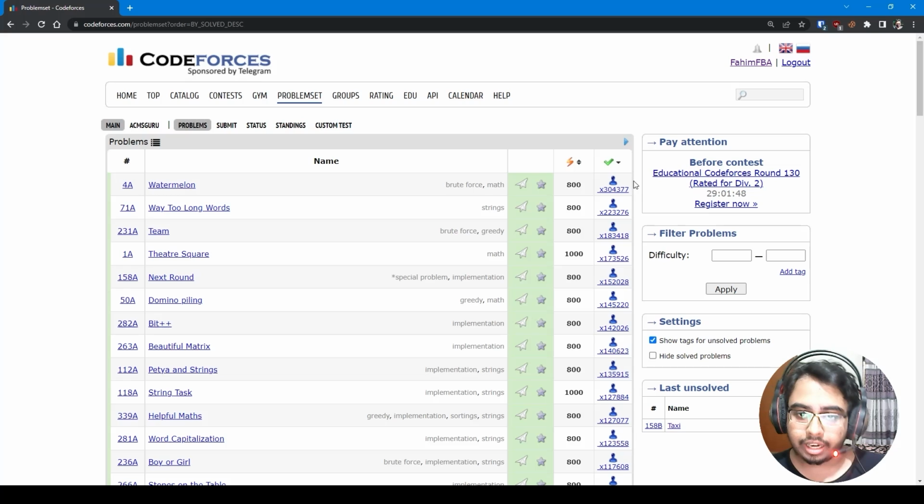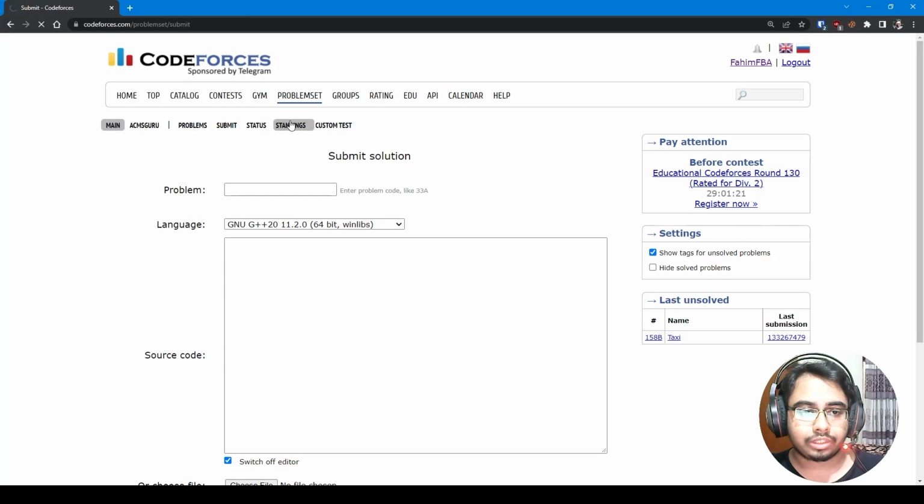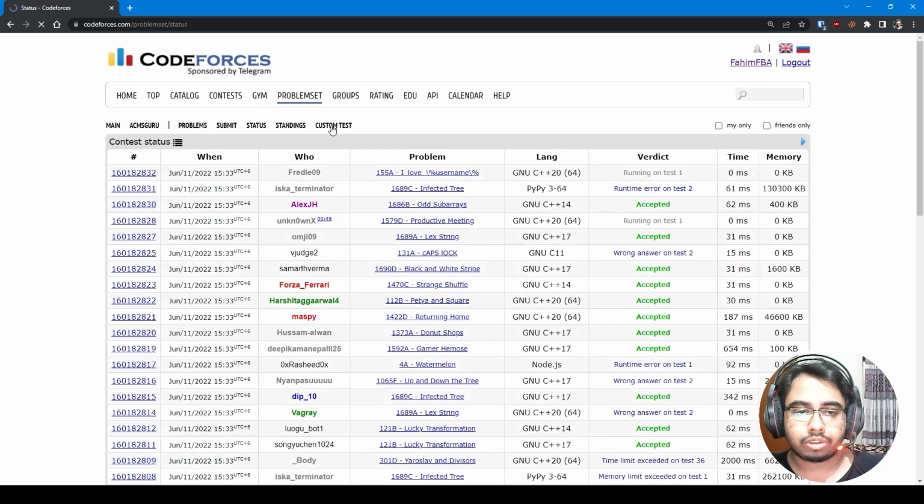they have filtered again, and you can see that this problem, Watermelon, has been solved the most on this website. So you can filter problems however you like, starting from the difficulty level, or based on how many people have solved those problems successfully. So that's how it goes. You can also check your submit, your status, your standings, and you can use your custom test here.